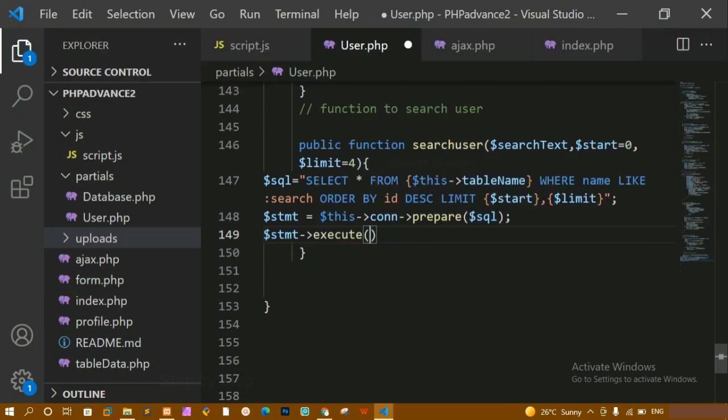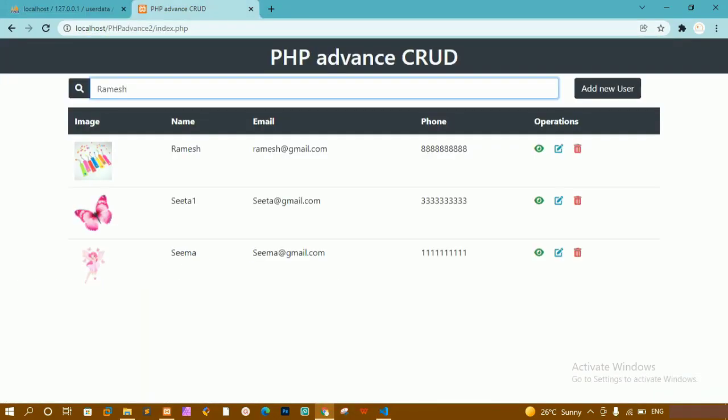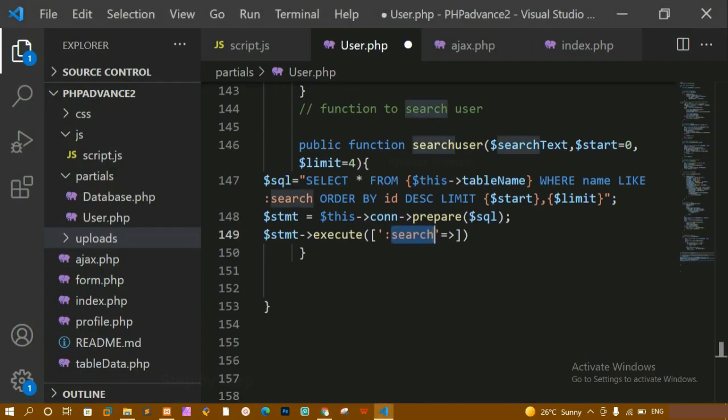Whatever data I get will be in array format. Now here I'm going to give search. This variable, whatever I have passed here, I'm writing the same thing here. Whatever I'm passing here will match my search. If I search for something here, whatever text I write here will be matched, and that will be stored inside this parameter.